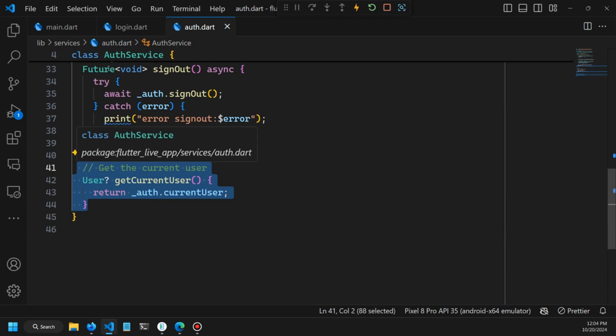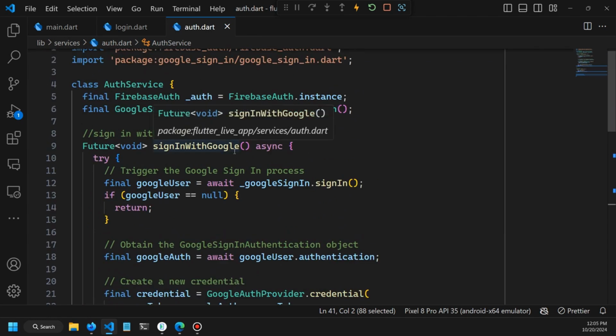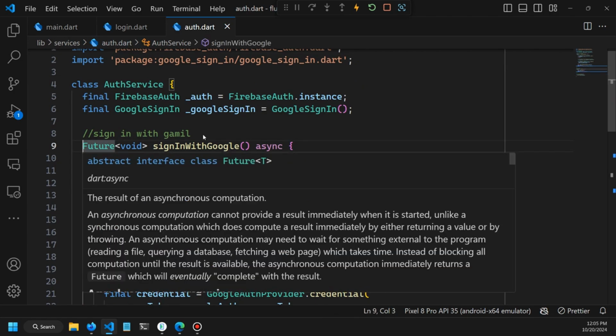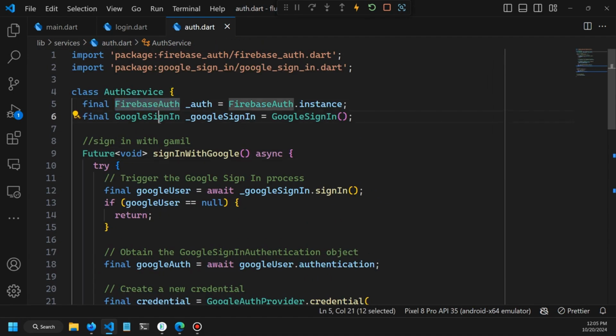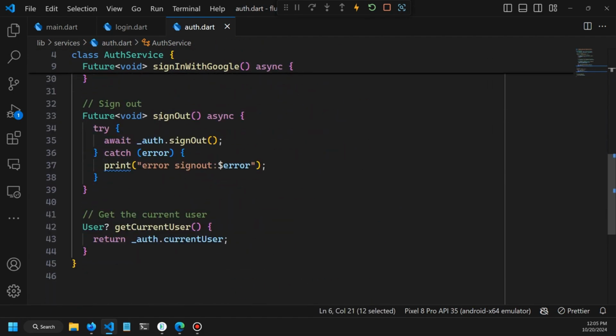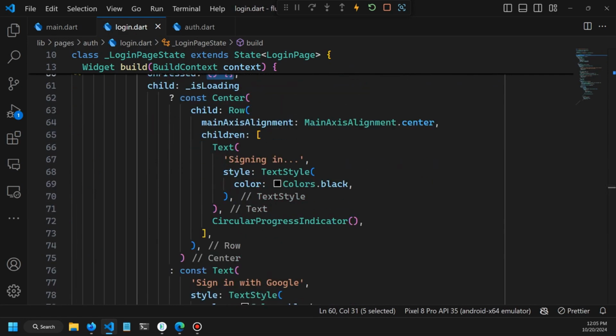Okay. Right, these are the things that we should implement before configuring the authentication service inside our Flutter application. We created a method to use the Google sign-in with the help of these two packages, the Firebase Auth and Google sign-in package. And we created a method to sign out, and we created the method to get the currently login user details. Right, let's move to the login page and configure these methods over here.